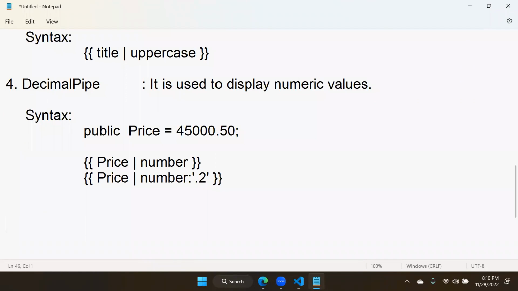This is an option. You can also write like this. We have price, we have a number, and in single quote, 5.2, like this you can define. That's depending on your specification. These are all the options of decimal pipe. Pipe name is decimal, but the usage name is number. To display numbers, this is the option. One more option is there.